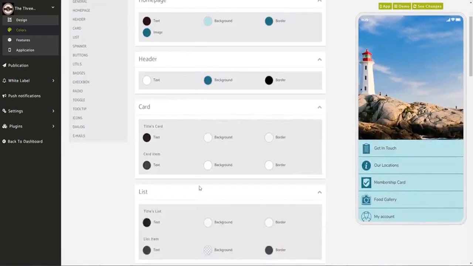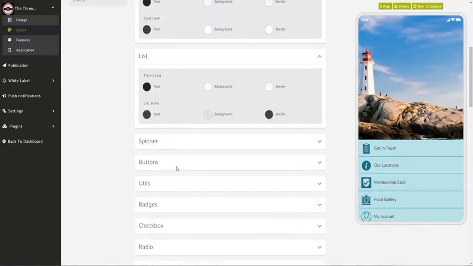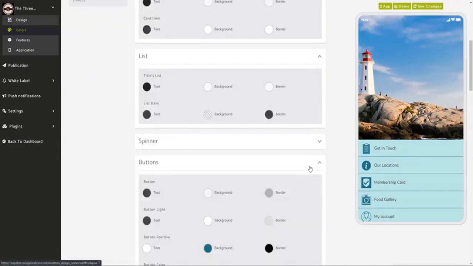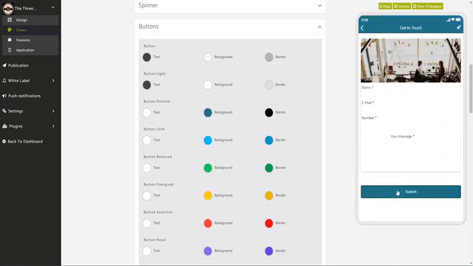So we'll come back to the colour panel when we need to shortly. When we start customizing some of the features inside here, we'll find that we might need to edit the card, we might need to edit the list, maybe some of the buttons. The button was the only other one that I did change at the start here, which is button positive, which is the one that's used by the form. So if I go into the Get in Touch thing again, you can see that we have this dark sort of blue colour on the button with a black border and a white text on it as well.